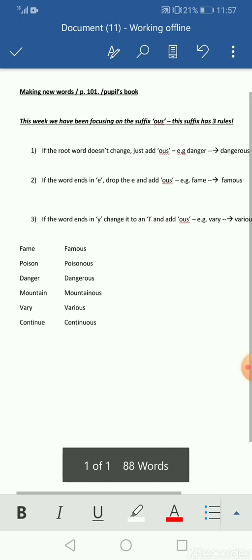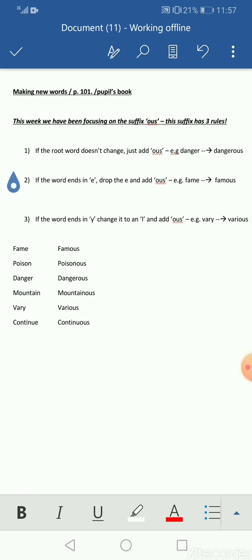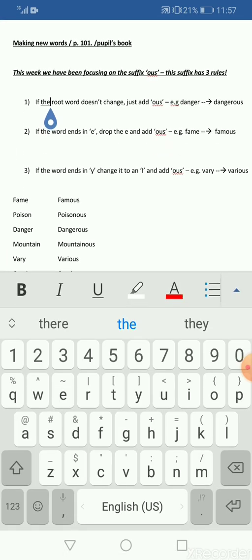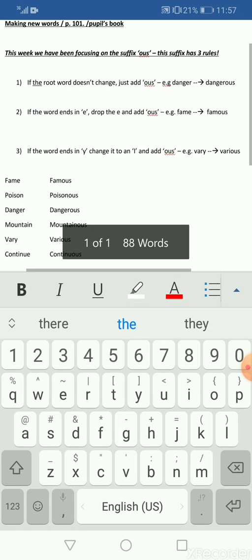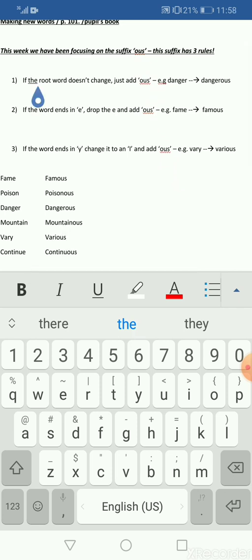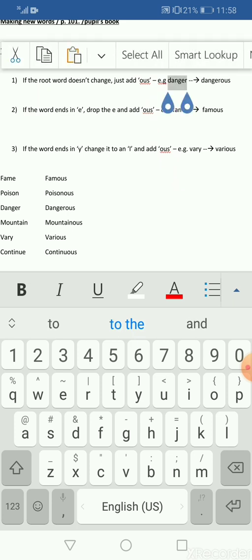Our suffix today is OUS. The suffix OUS has 3 rules. 1. If the root word does not change, just add OUS. Danger, dangerous. This is the root word, and we only add OUS to it.